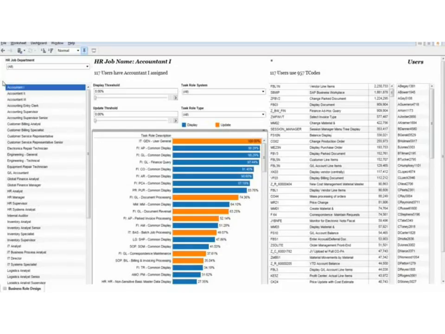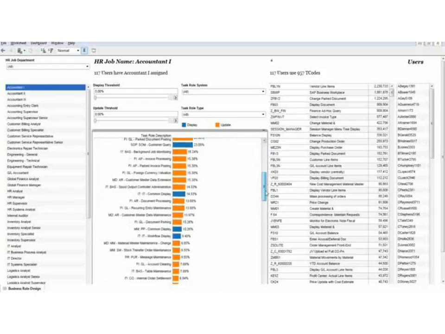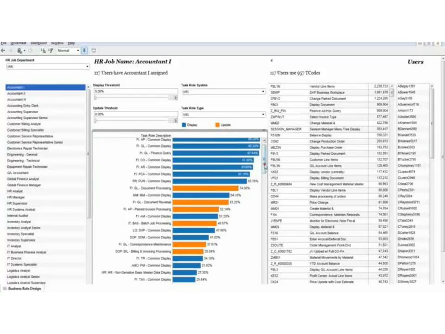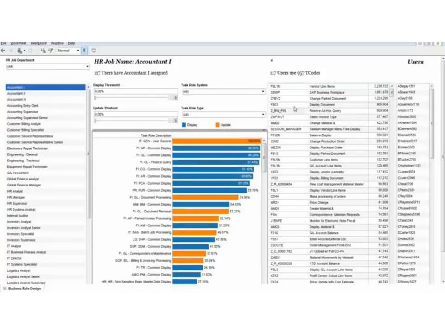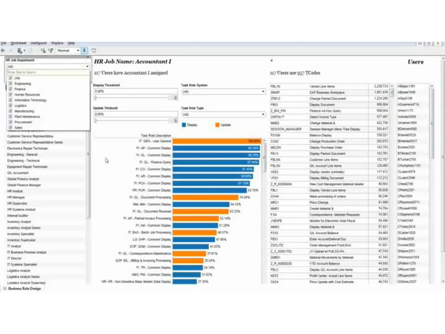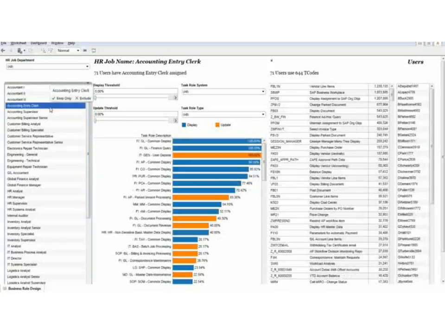So let's take a quick look at PwC's job role design engine in action, the bottom-up analytics it produces, and how we use that to facilitate a top-down review. Here you'll see a lot of the data elements we just discussed. So our HR job, the application roles utilized by individuals of those jobs, and the percent of users utilizing each application role. This really helps us drive towards those common functions of a job. The transaction codes within an application role and their usage statistics, as well as individual users that make up the population. We could select a specific area to focus on and a specific job, in this case, accounting entry clerk.